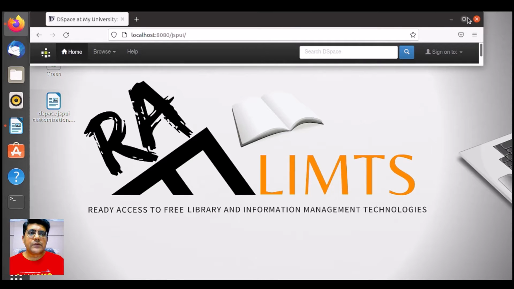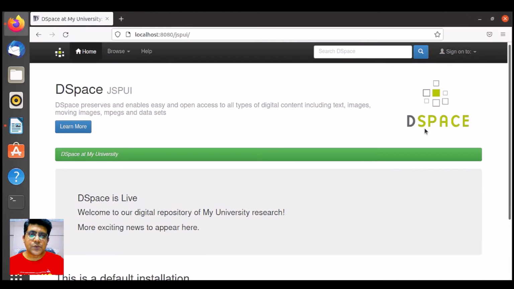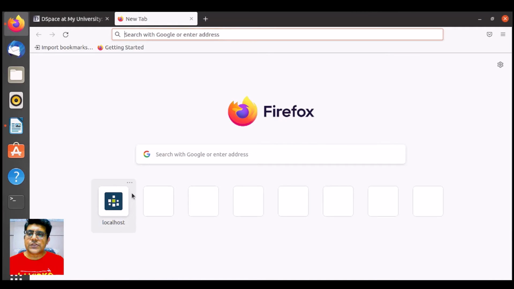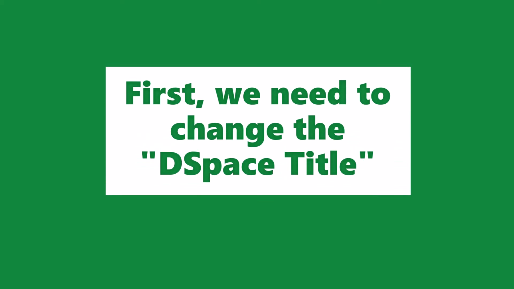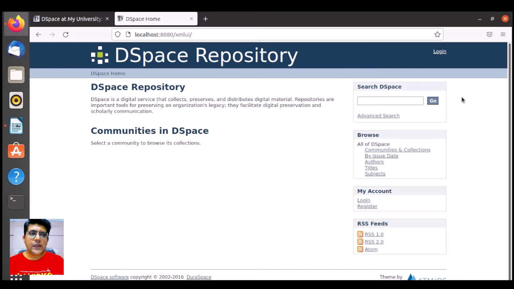So we recommend actually to use JSPUI instead of XML UI, but in some other video we'll also talk about the XML UI. So this one is actually XML UI. Let me show you. Okay, now let's move on.